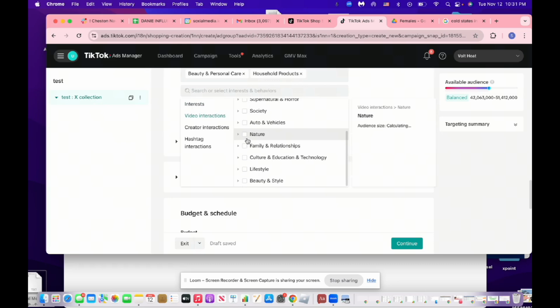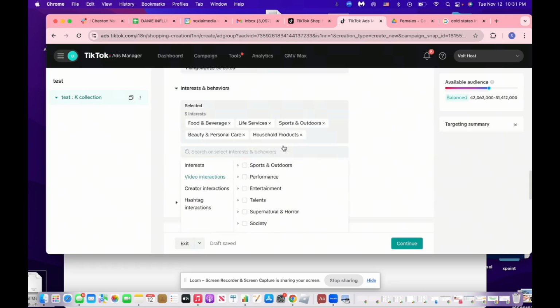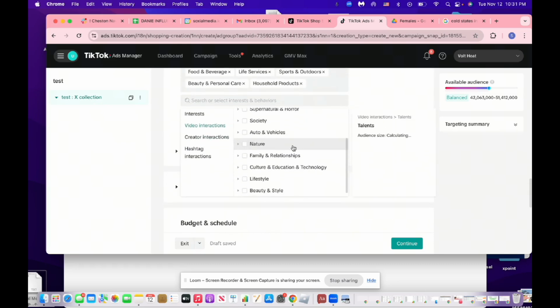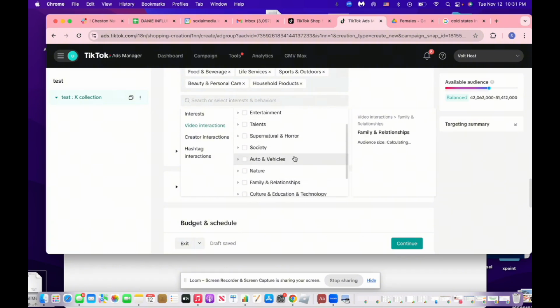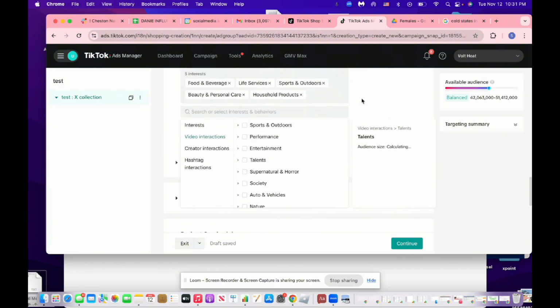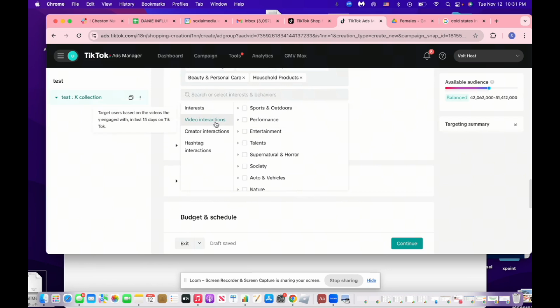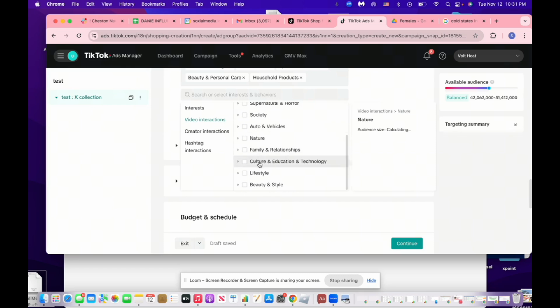And then video interactions, you can actually segment based off of these sections as well. It's going to be interests in nature, society, entertainment, etc. So it's similar to your interests, but video interactions is users that are going towards videos that are in entertainment, or whatever this specific segment highlighted here is focused on.